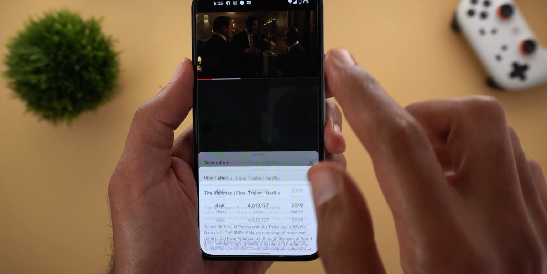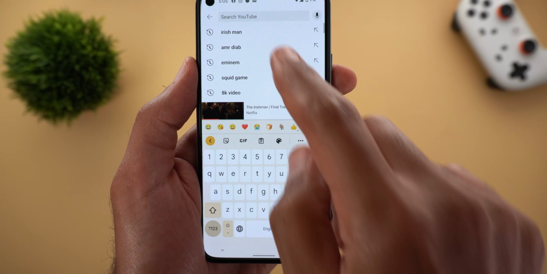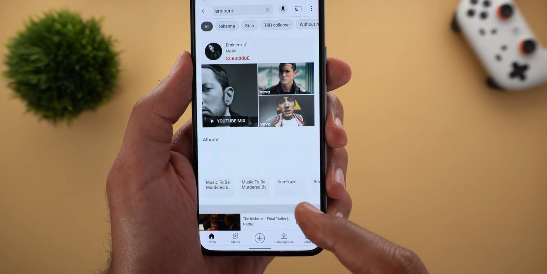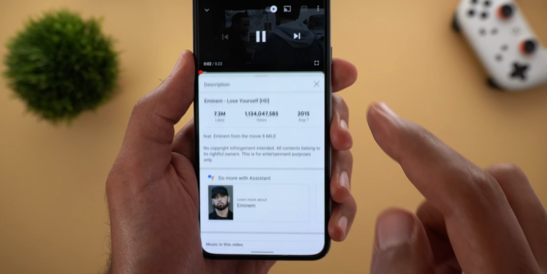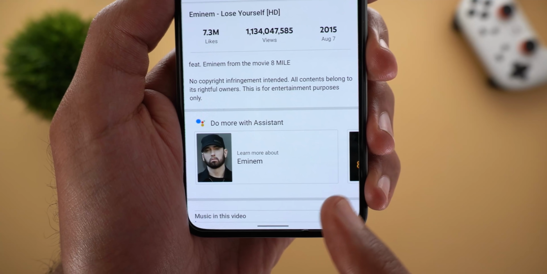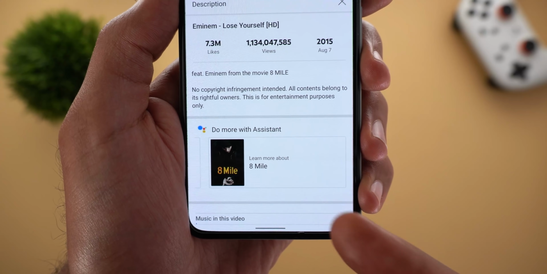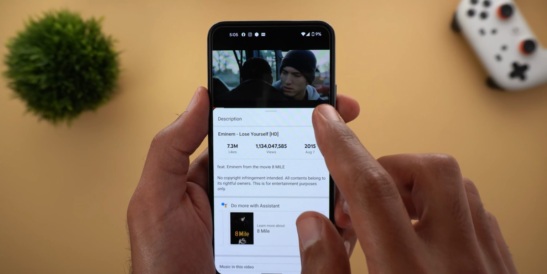You can also do the same with songs. So for example, I'm going to search for Eminem. I'm going to play one of his songs. And when I expand the description, I can learn more about Eminem if I want. I have here another card about the movie, so I can learn more about the movie itself, and so on and so forth.